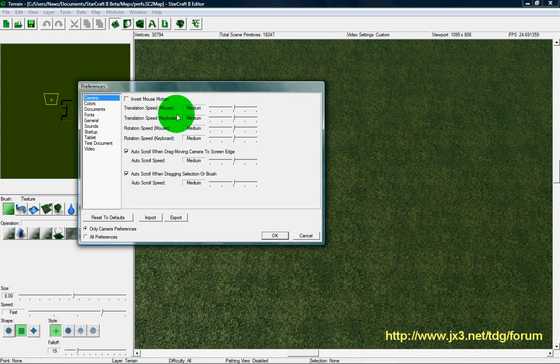Translation speed mouse. This allows you to set the speed at which mouse actions occur. This applies to things like auto scrolling and just grabbing and moving the map around. Medium is pretty good for me. Again, that's a personal preference for you, but just to let you know what that does.